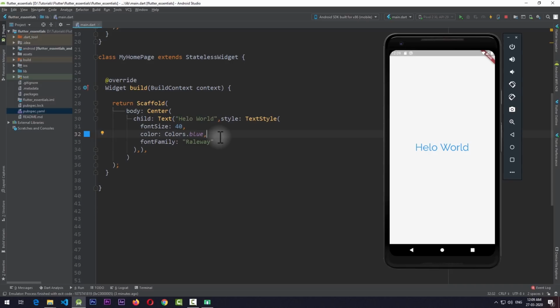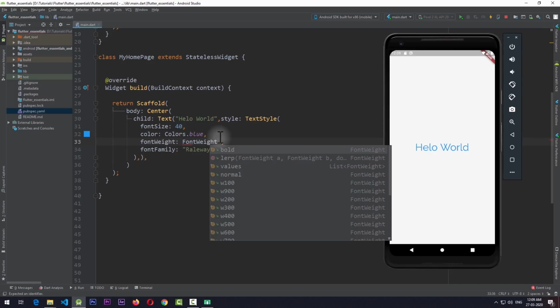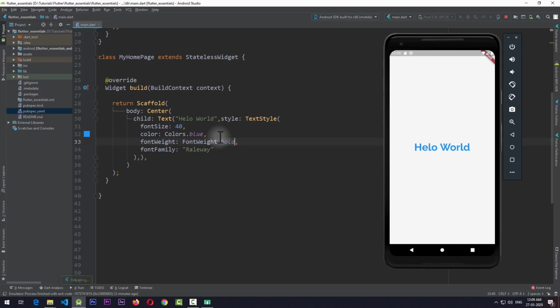So to make this more visible, I can also add the font weight property and set this to FontWeight.bold. And if I save the app, you can see that the text becomes bold and with a new font that is Raleway. Other than the font, there is one other property of TextStyle that you might find useful and interesting, and that is foreground. What this foreground requires is a Paint object. With the help of Paint, you can do a lot of things with this text. In this case, we'll just be adding a stroke to this text.